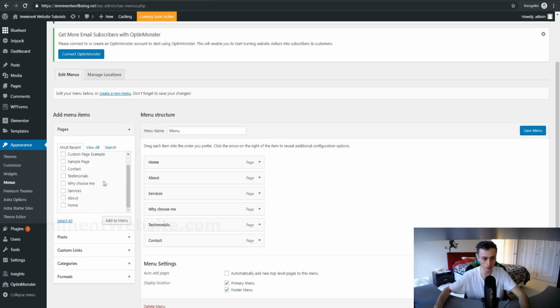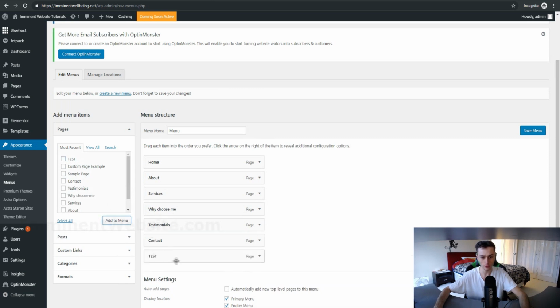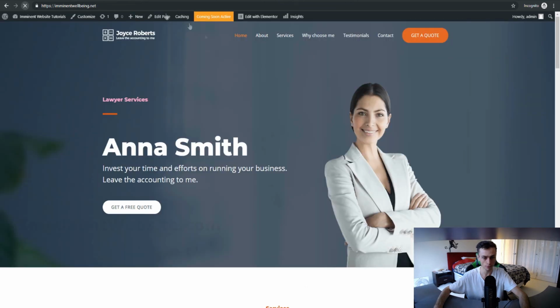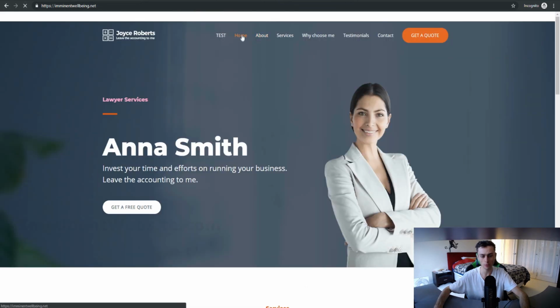So let's just say you wanted to build your own pages and create your own custom menu. What you can do is, for example, let's just choose the test page I just created. We can go ahead and click that, and we can add that to the menu, and we can make this at the very top. If we go ahead and click on save menu, and if we go back to our website right here and we refresh this, we will see that test is going to come up right here on the menu.